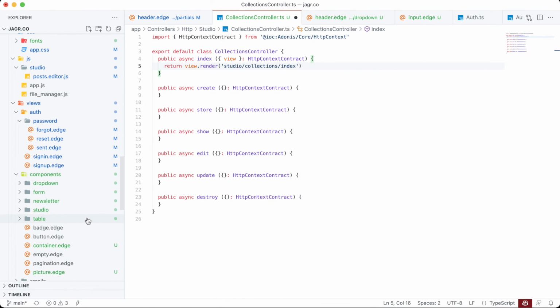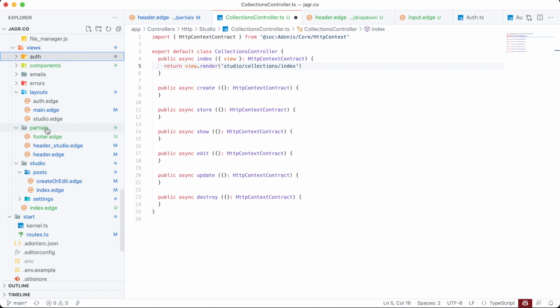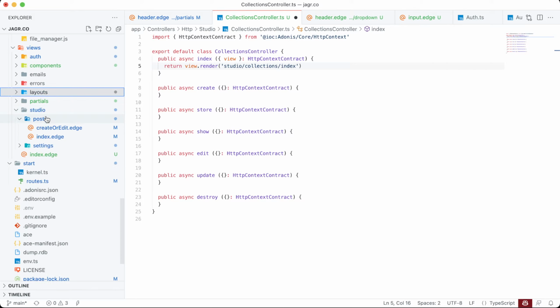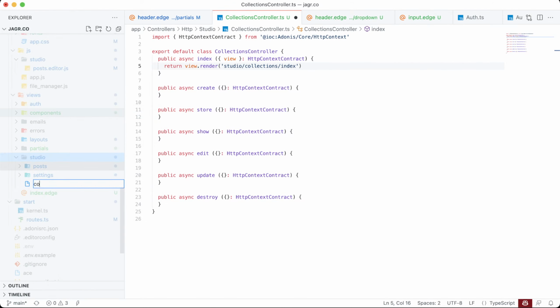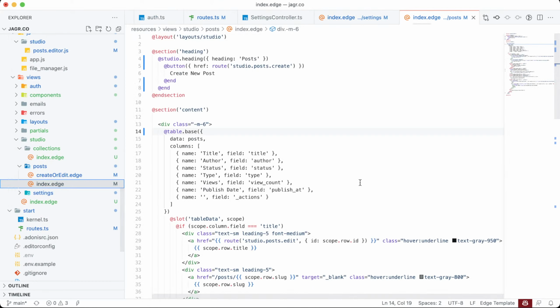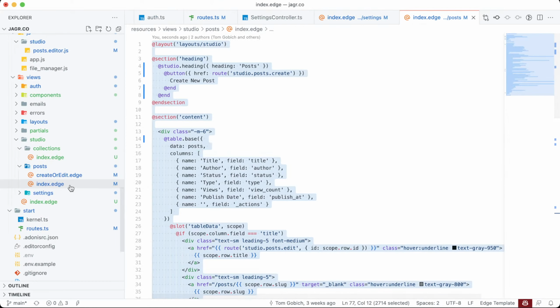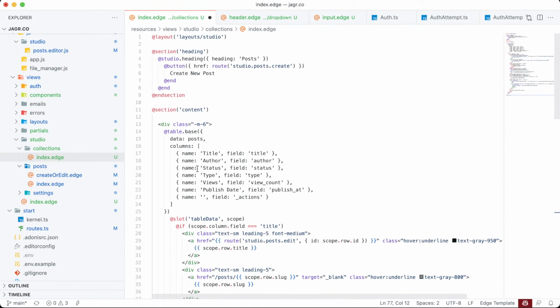So we'll go down to studio, collapse some of this up here and cut back on the noise. All right, so studio, new file, collections, index.edge. I'm just going to copy and paste the post index. It's definitely going to be different, but for the most part, it's probably still going to be a table at the end of the day. So it'd just be a matter of changing the table columns and all that stuff.